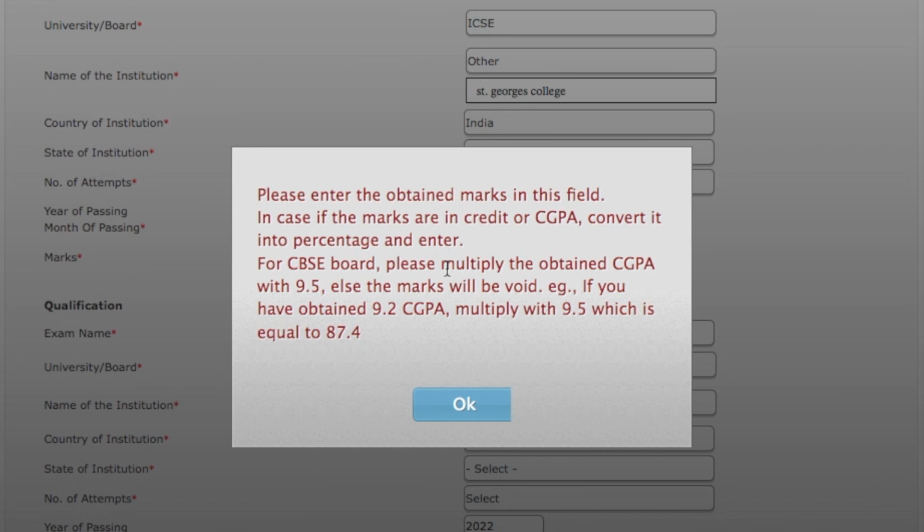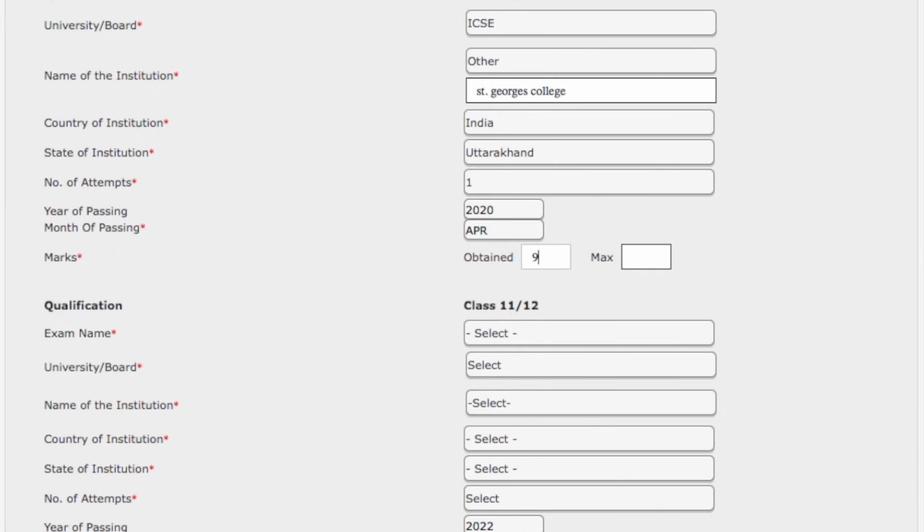For CBSE board, please multiply the obtained CGPA with 9.5, else marks will be void. If you have obtained 9.2, multiply with 9.5, which is 87.4%. So I hope, guys, this is clear to each one of you. Just click on OK. So I'll just put a random number, let's say 92.